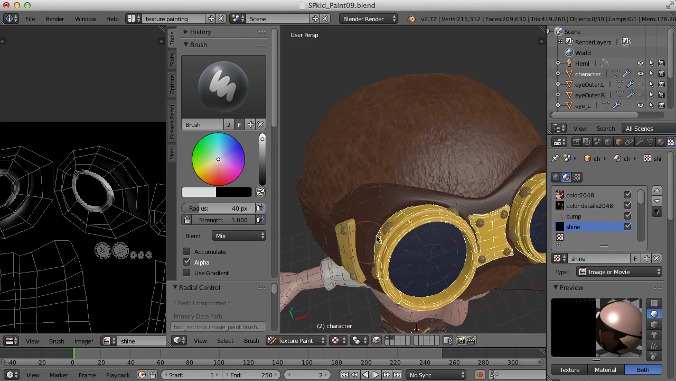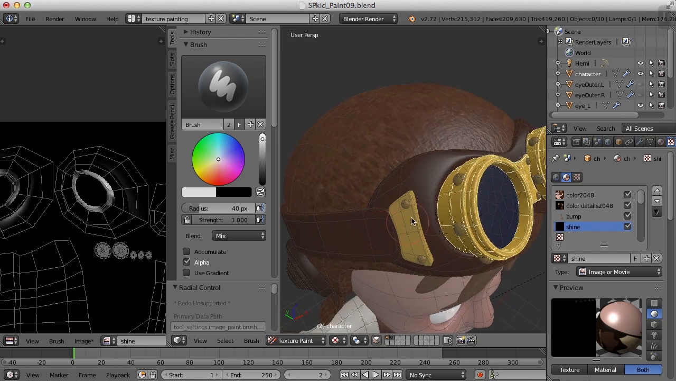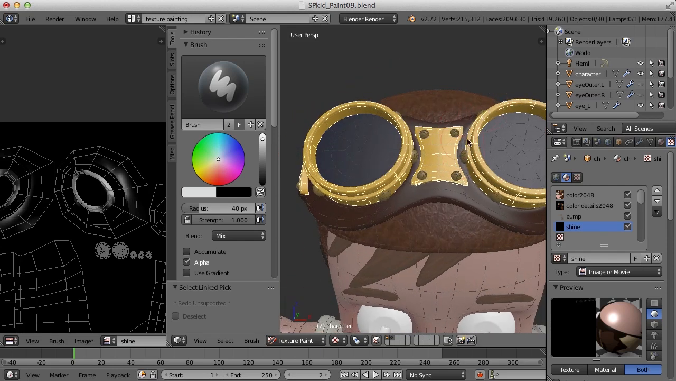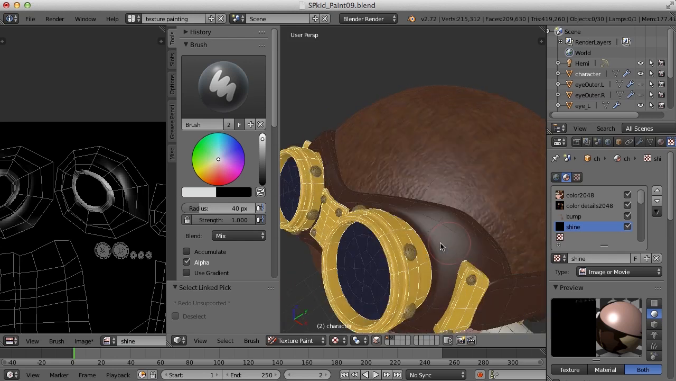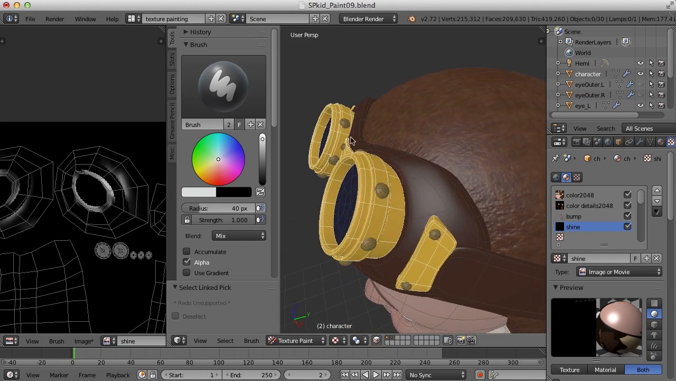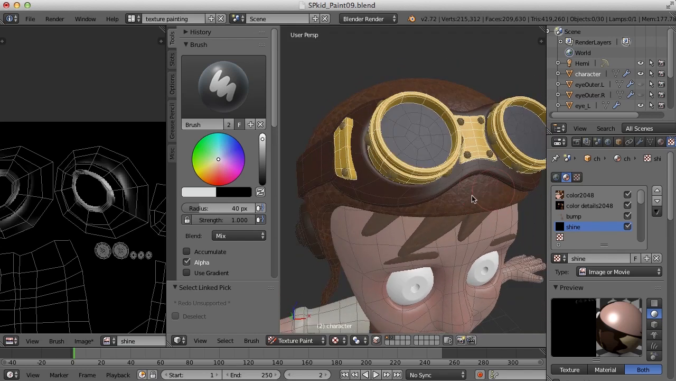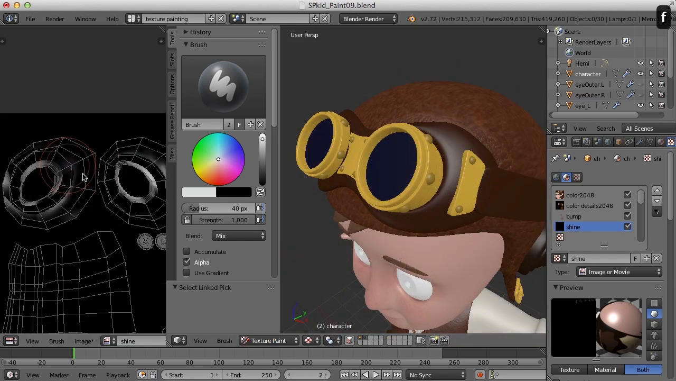So I'm just coming through and painting some highlights here, just to see if we can get a little bit of specular shine on these. And I don't want it all over. I want them to feel like they've been used and some of the shine is worn off. I'm also going to come in here and paint directly on here. See how this works.